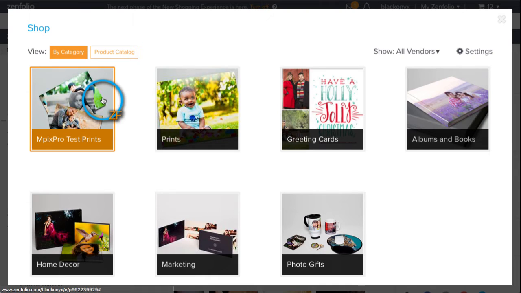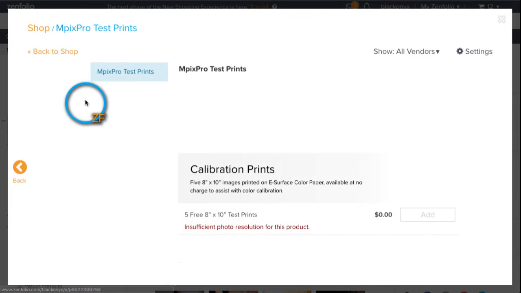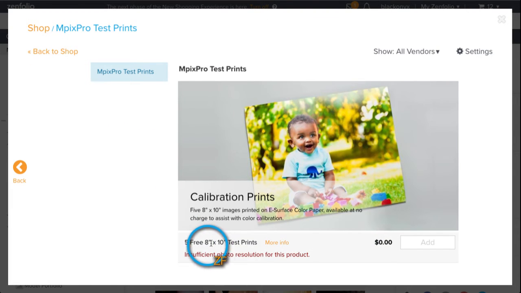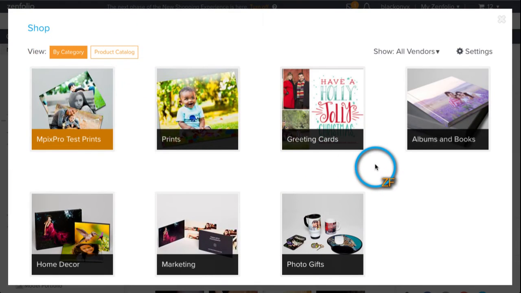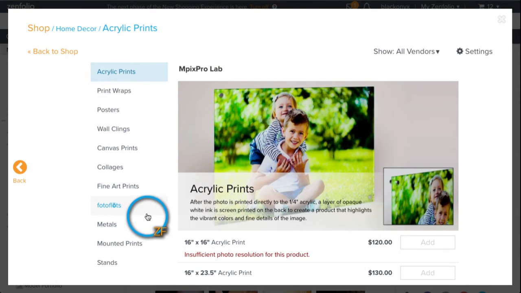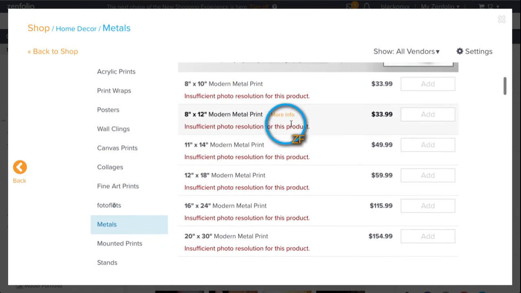MPix Pro actually offers, I think it's 5 free test prints right here that you can order from them. Or if you want to, check out some of the other stuff you said. I don't think I have a photo that's really big enough to actually be ordered, but you can go to the metals here, and you can order them at base cost right here, so you can get some studio samples and stuff like that.